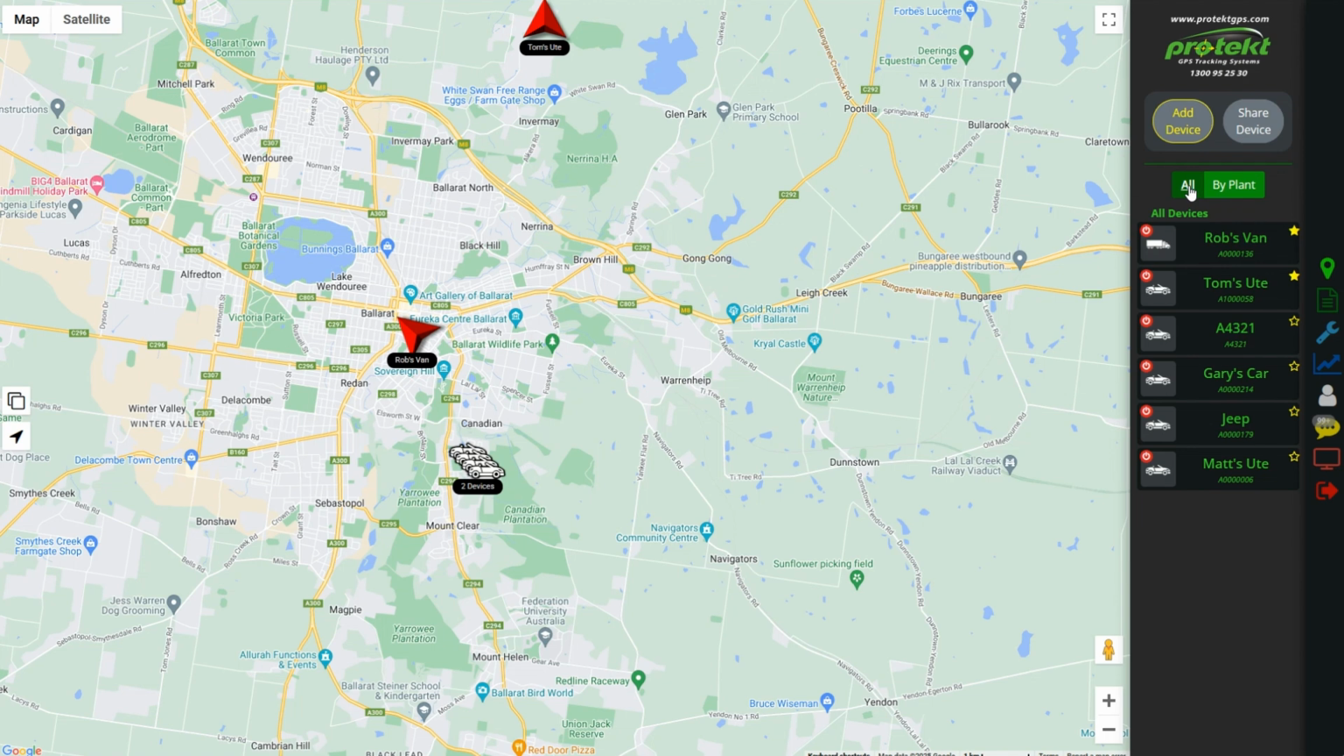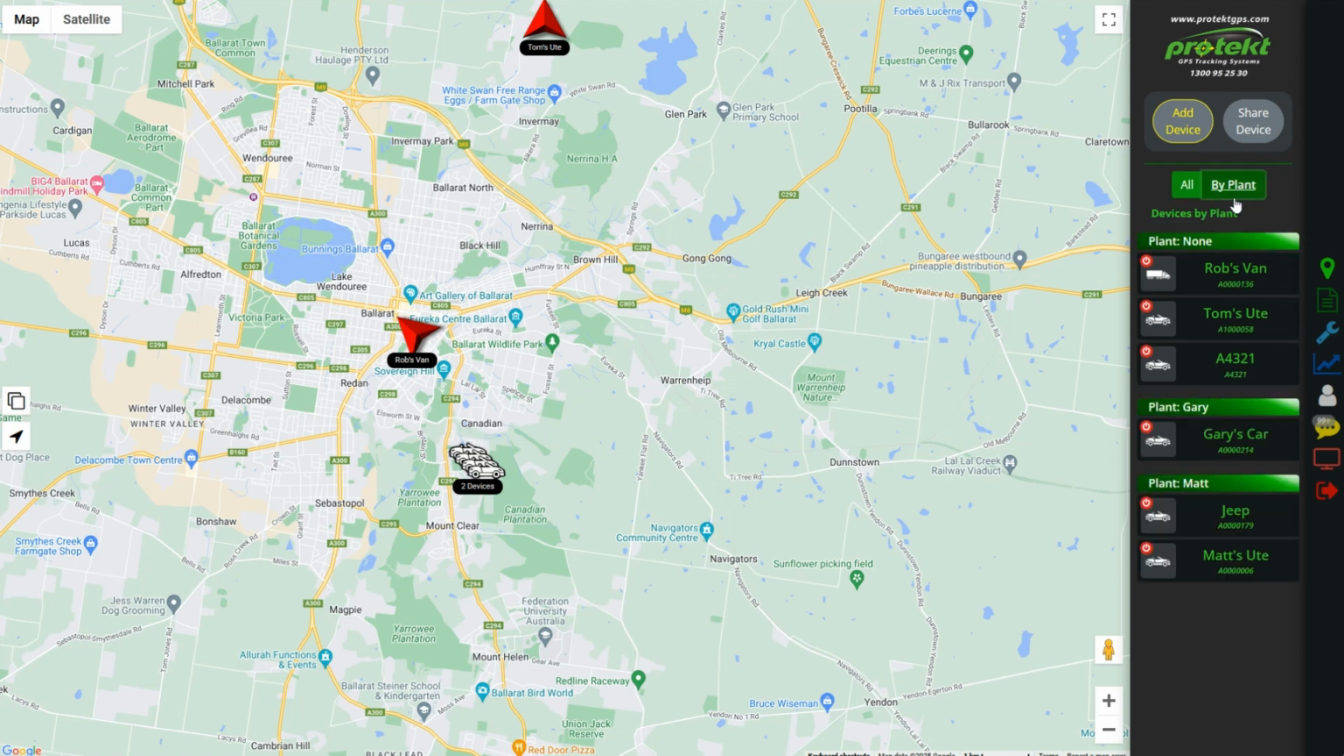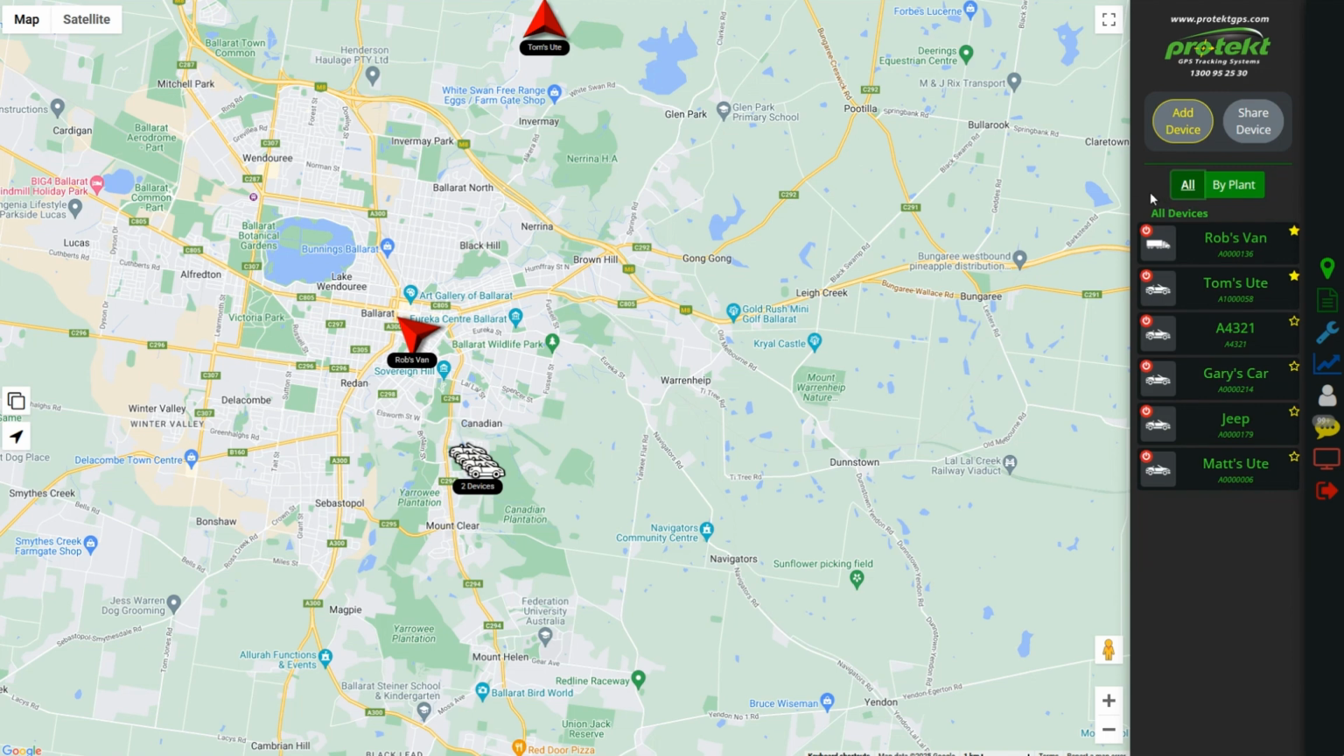We can look at them as a plain list, which will just show us everything, or we can look at them grouped by plant. Your plant is a way that you can break up the vehicles, for example, based on the site that they're located at, based on the person who owns them, or whatever other criteria you like. So you can see here we've got three of them that we haven't done anything to, so they've got a plant of none. And then we've got another one which is Gary's car, and we've got another plant down here that's got Matt's cars in it, so both of his are clustered under here. So entirely optional, but it's another way for you to break up your fleet.